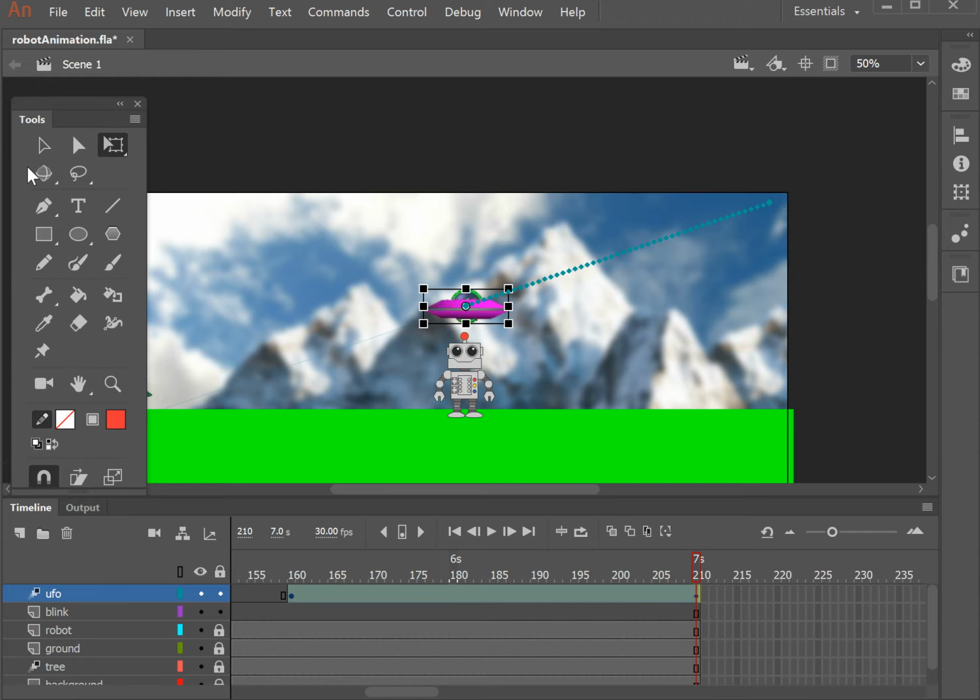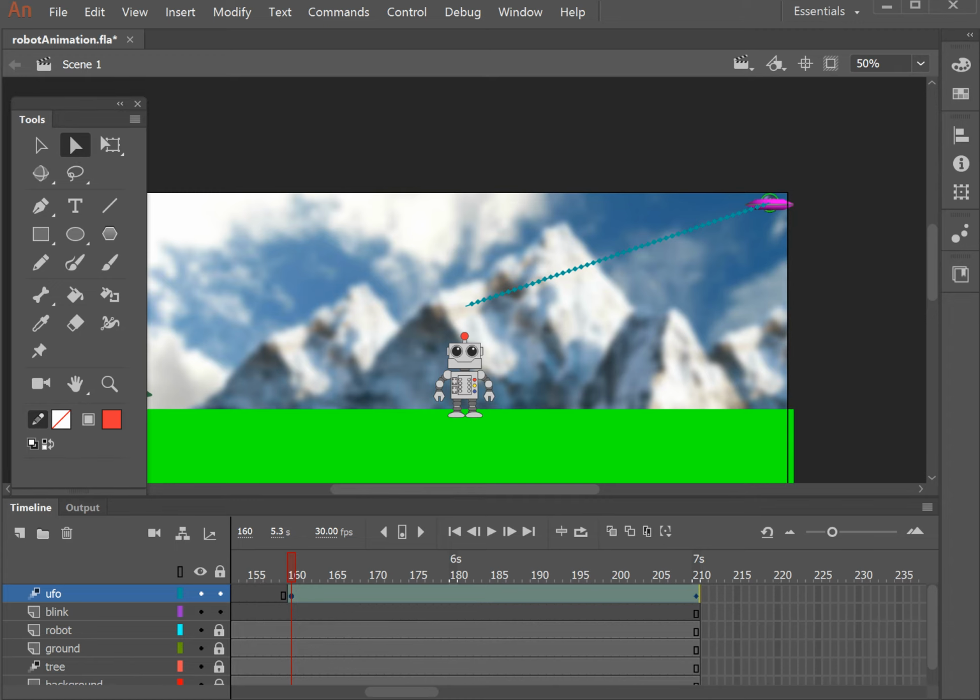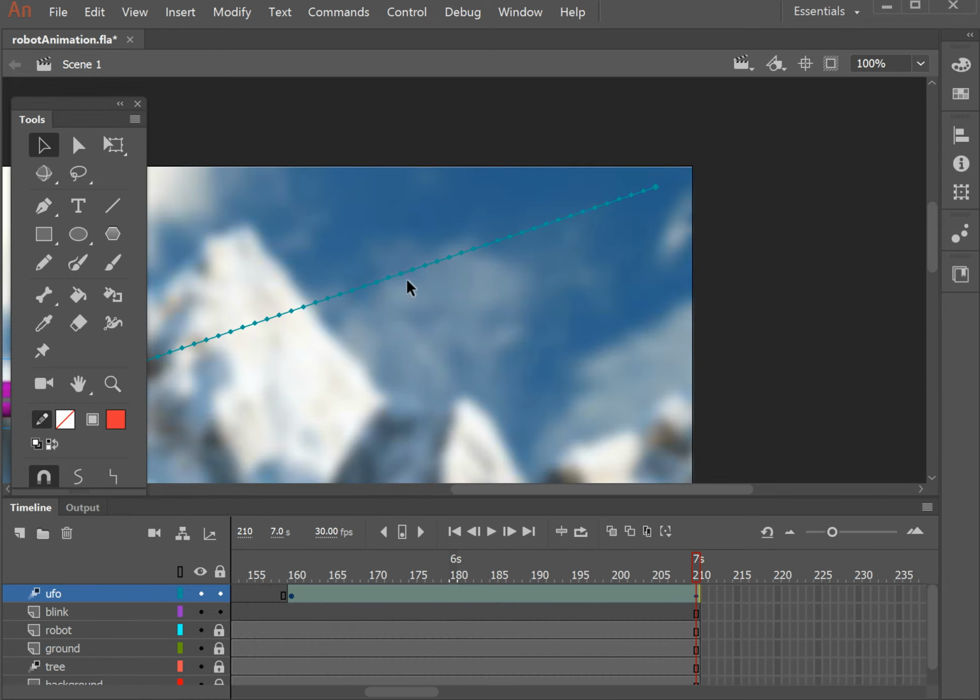Now, the cool thing is you can see this dotted line here. That's the motion tween path. If you don't have the UFO selected and you just hover by the path, how do I do this? Let me get back over here. I need to grab the path, so I need the black arrow. What is going on? So we have this guy here, and I want to alter this path. So to do that, I need to grab a hold of it, and there we go.